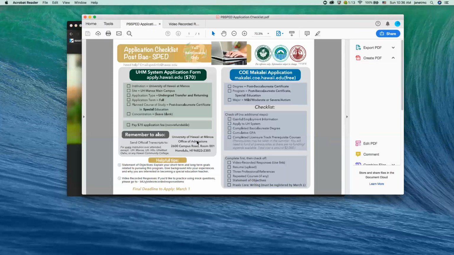Again, this checklist is to help you keep track of where you are, make sure you submit your transcripts, and here is that link if you want to practice for your video recorded responses.